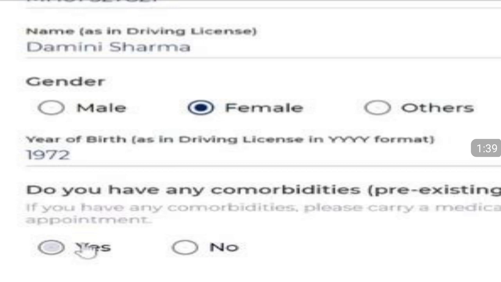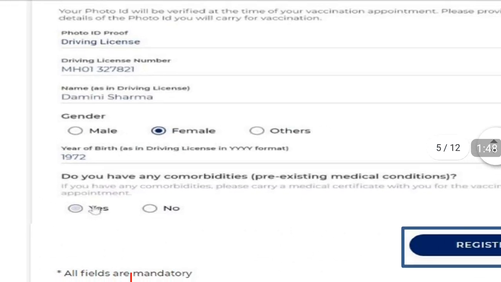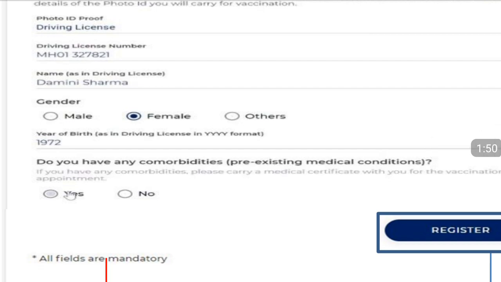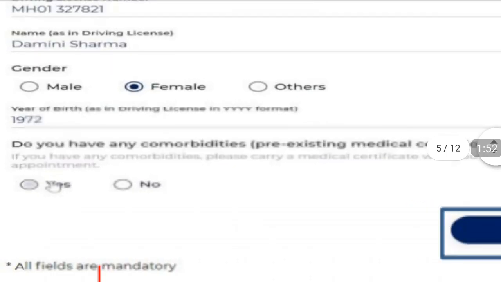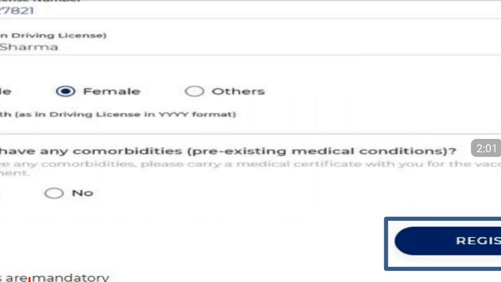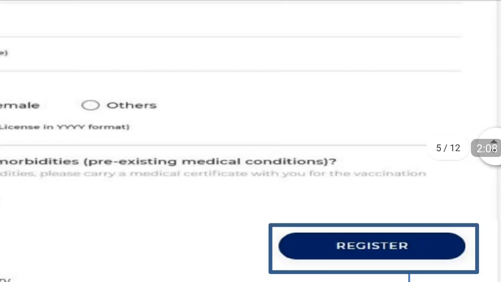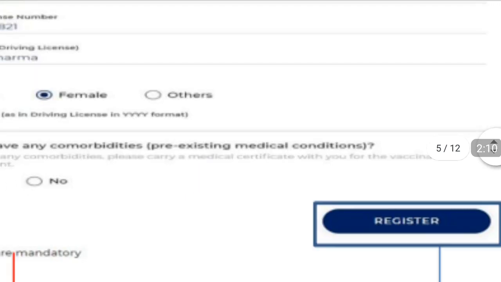As you can see, year of birth, if you are entering a date which shows you are below 60, then there will be an extra entry you have to make: do you have any comorbidities? This we have explained in the previous video. If you have comorbidities, like having more than 2 diseases at a time, you have to show your medical certificate. You can see here you have to carry the medical certificate with you at the time of vaccination.